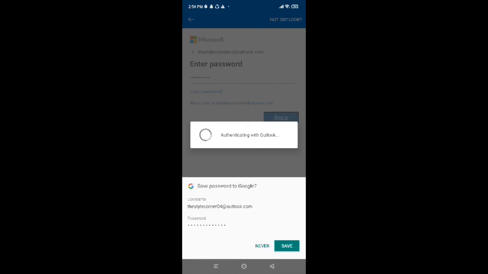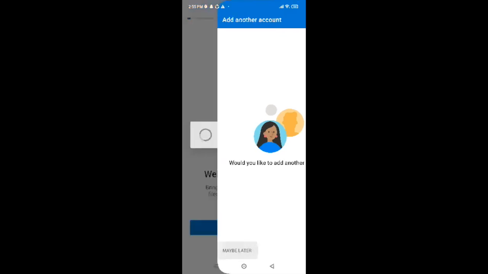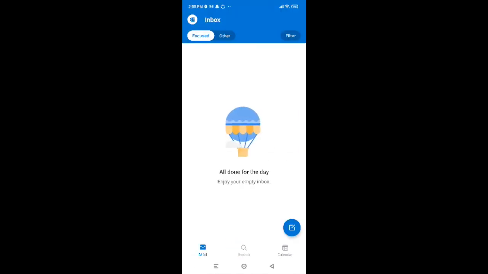So it will ask you to save password to Google, so you can save it or not. So it is asking you, would you like to add another account? So you can add or even skip it. So I would like to skip it, tapping maybe later. So this is it guys, the Microsoft Outlook account has already been logged in. So this is how we can easily log into Microsoft Outlook account.